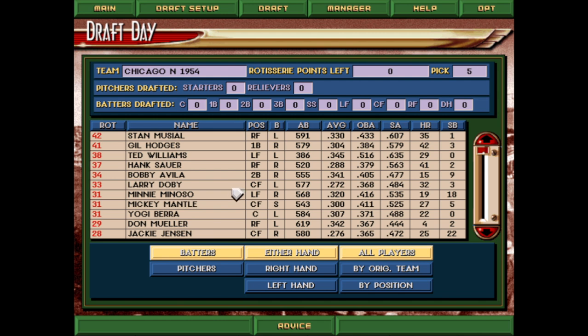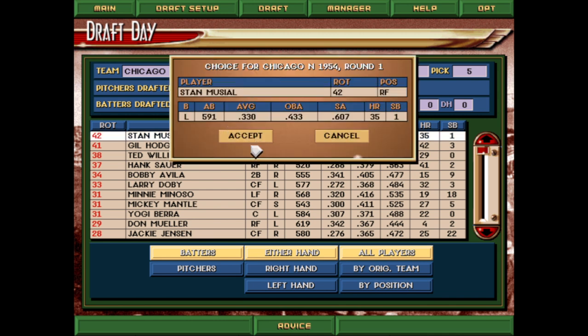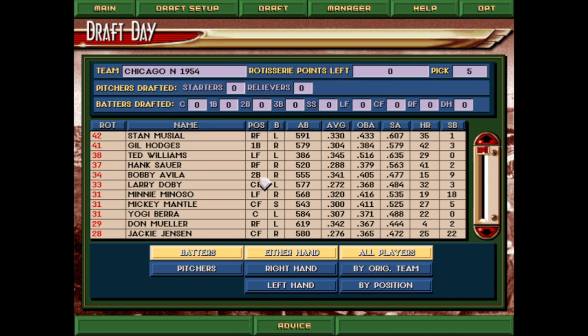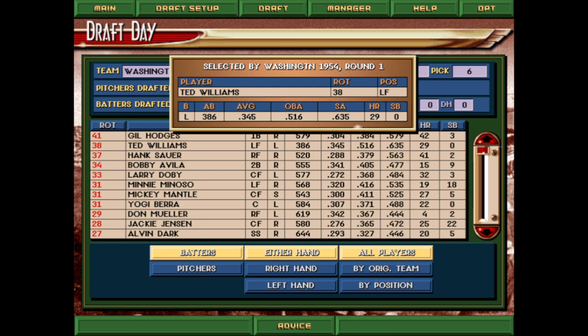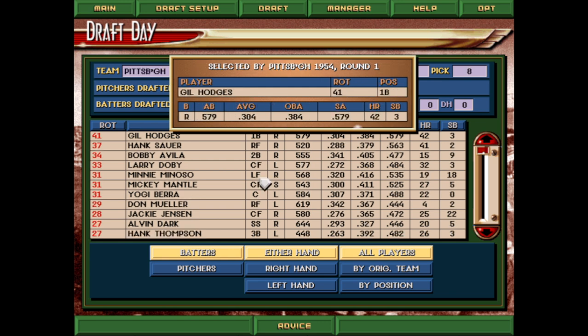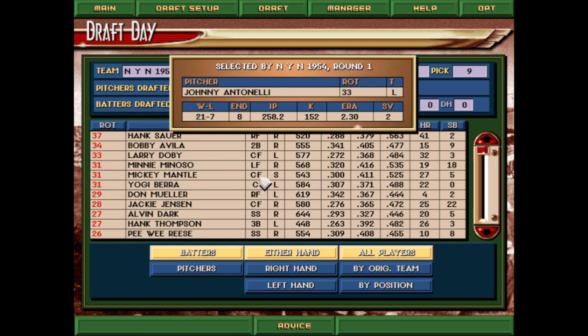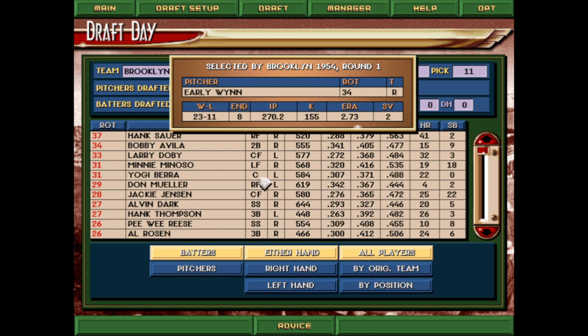So, okay, well, who am I going to choose from all of these amazing players here? Okay, so I'm going to choose Stan Musial, and I'm going to click Accept. All right, well, there goes Ted Williams. And you can see who's being selected here.